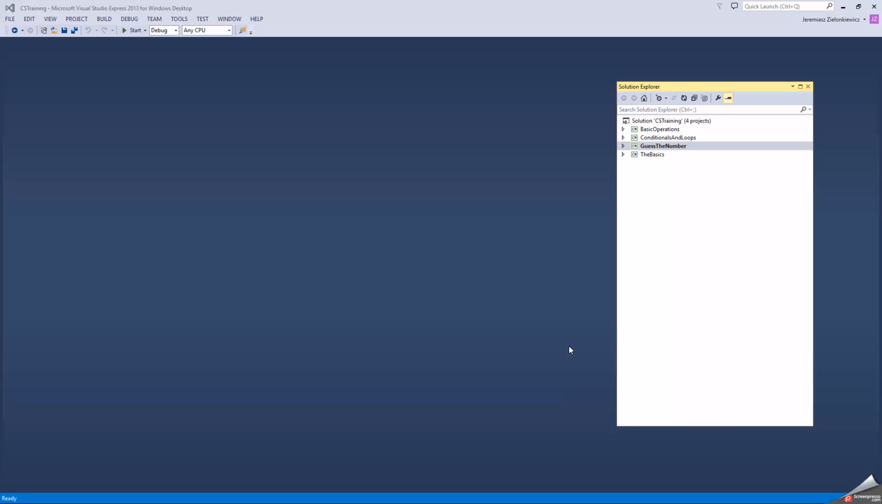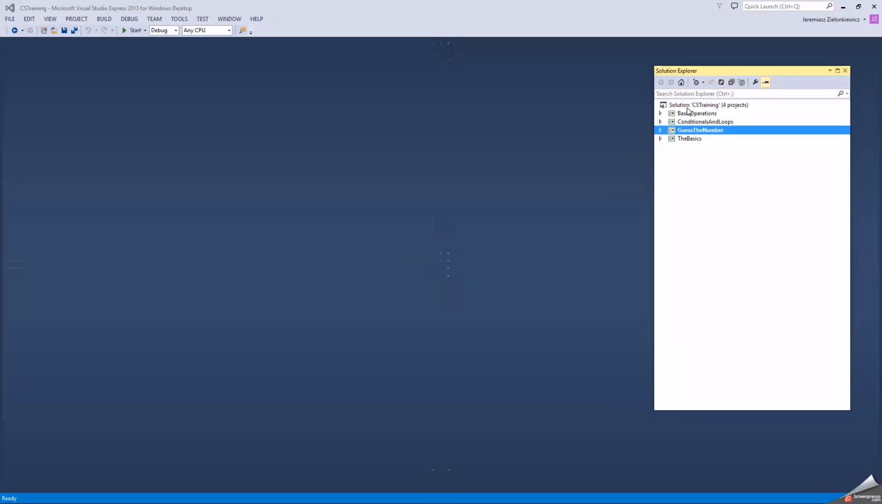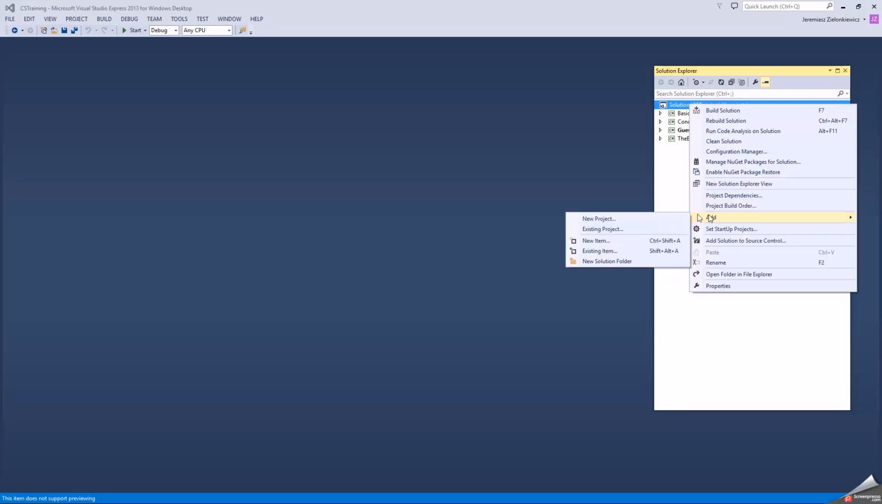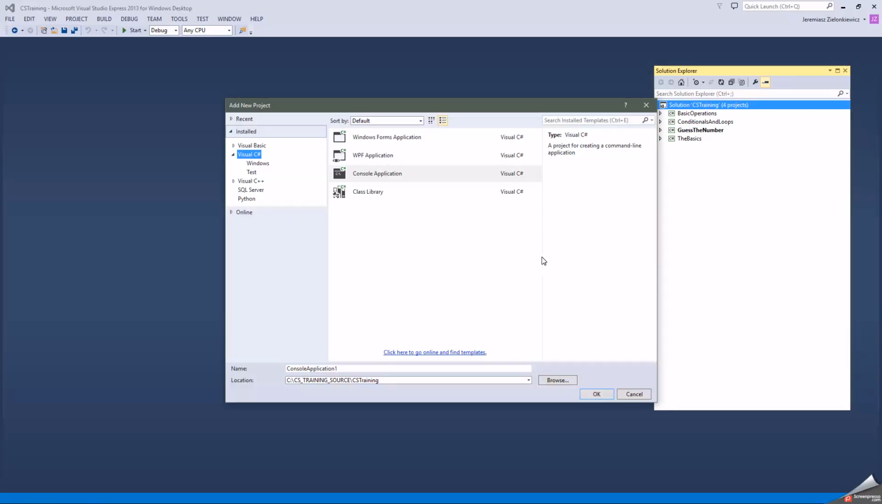I'm Jerry, and today we're going to do some loops and arrays. So let's jump into the training. We'll create a new project for this so that we have a clean one. So we'll call it loops and arrays.